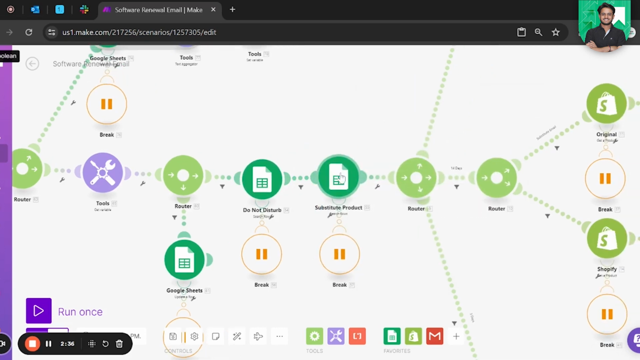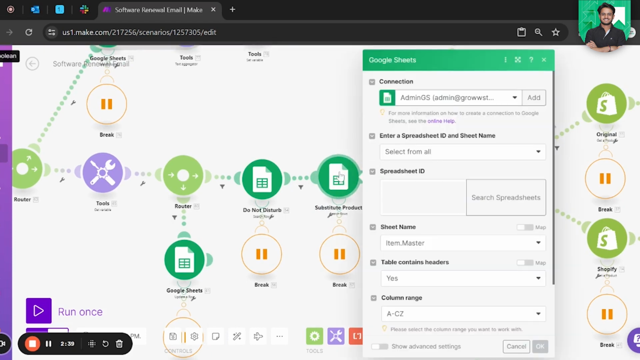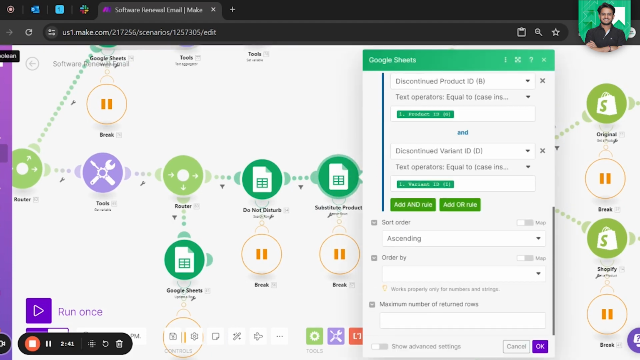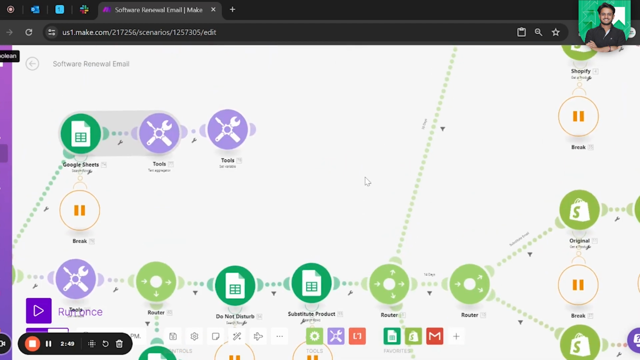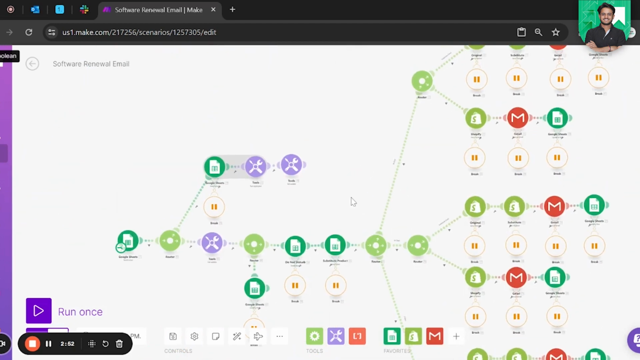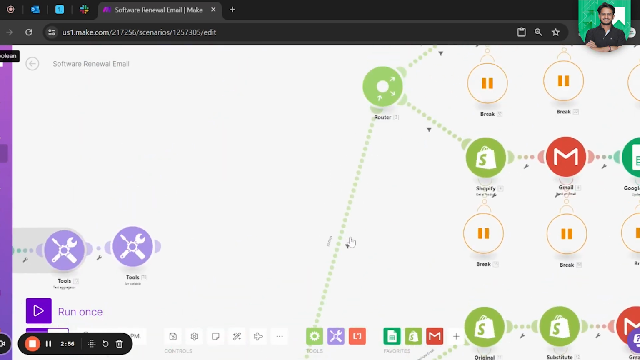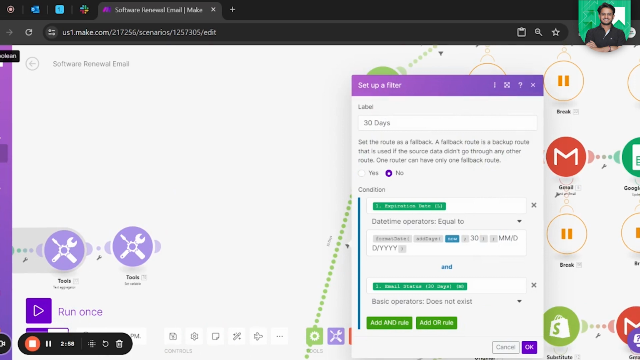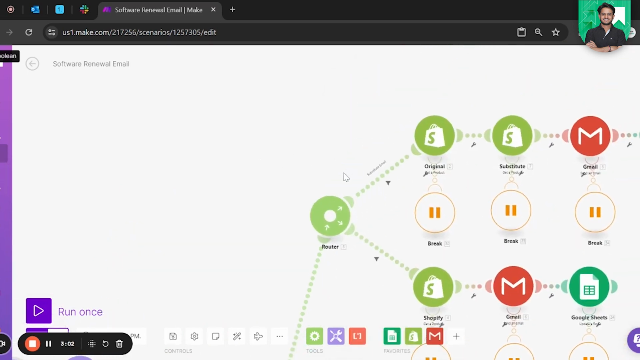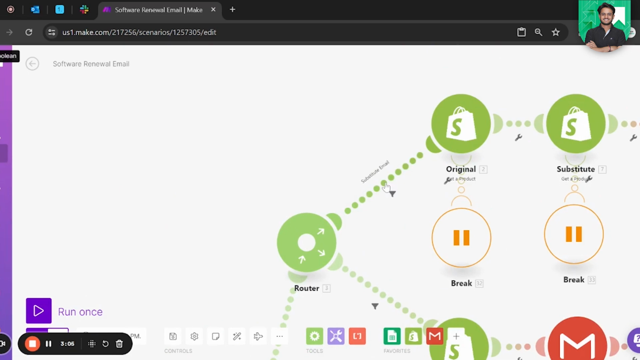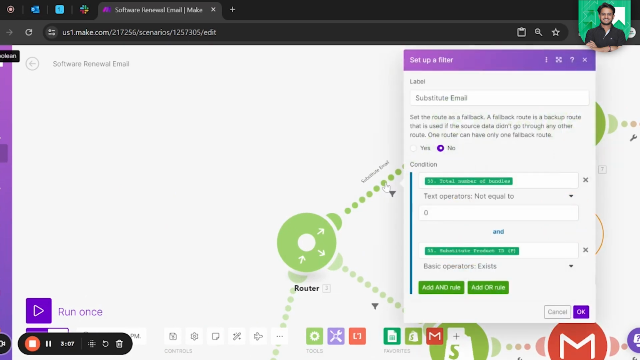Okay. Here we have a sheet called item master, where we have substitute products. Maybe our client has discontinued some products, and maybe they have changed the item ID of that item in their Shopify. So we are going for that. Okay. After that, we have a filter here that checks if the expiration date is 30 days. Now, what we are doing is checking whether we have to send the substitute email or not.